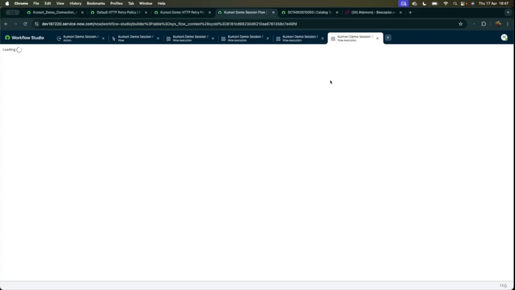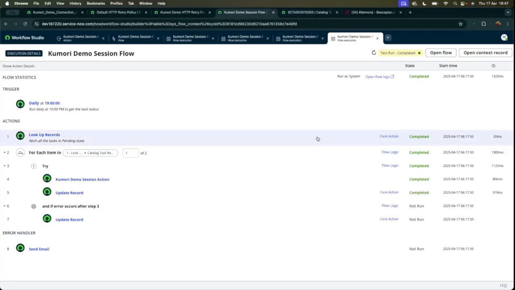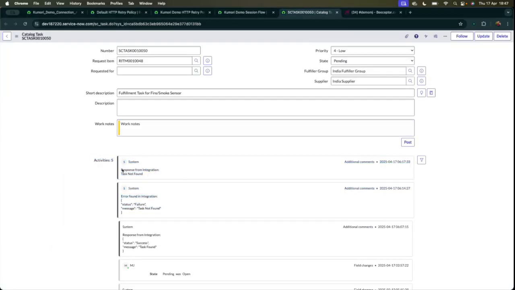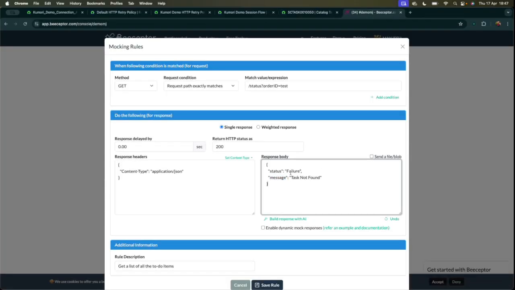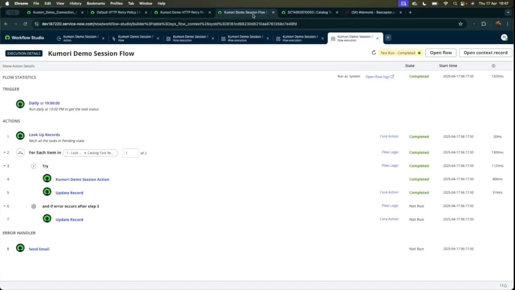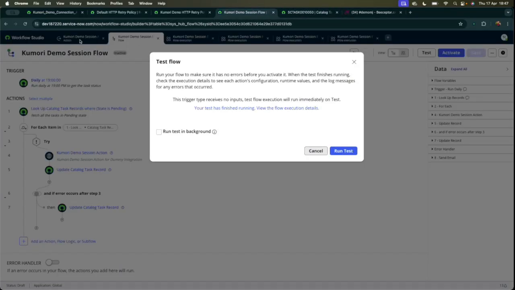The response. So it's completed. It was positive, so it didn't take time to retry and all. And you can see here, response from integration is task not found. I think, yeah, it was failure, but I kept the code as 200. It came as task not found. Okay, I think that's all I had.